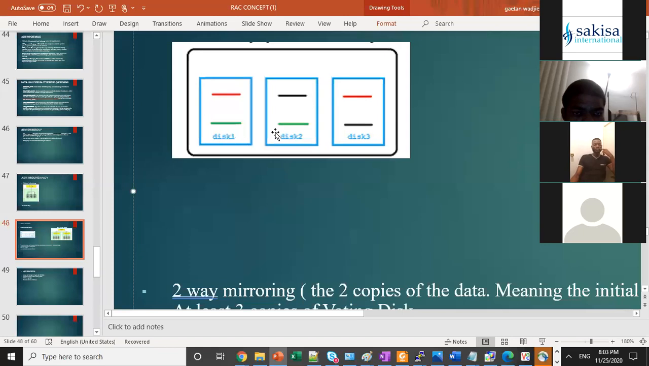But you can see here that we have duplicates somewhere. This same green color is found on disk 2. This same black color is found on disk 3. This same red color is found on disk 1. What does it mean? It means that in addition to the original copy disk 1 has, there's one more copy of this data that will be stored on a different disk. So we have redundancy. We have one additional copy of the data stored on another disk.